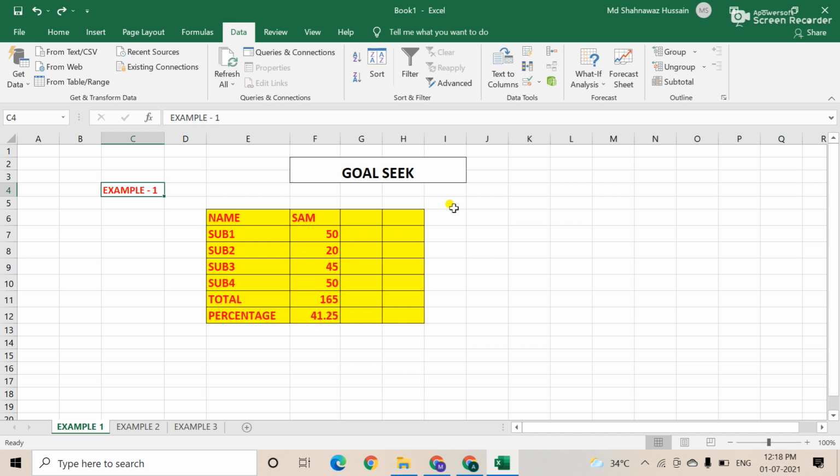So what is goal seek? Goal seek is the process of finding the correct input value when only the output is known. The function of goal seeking can be built into different kinds of computer software programs like Microsoft Excel. This is the meaning of goal seek.